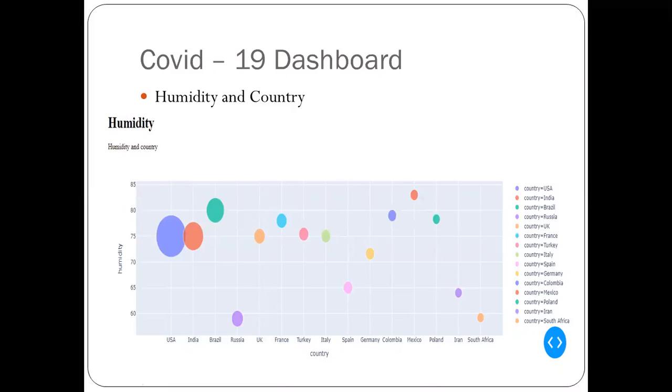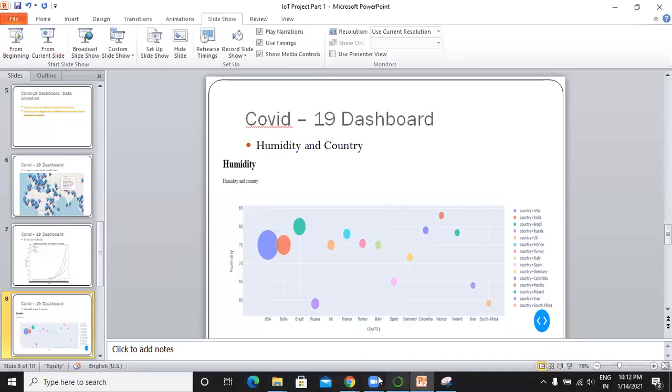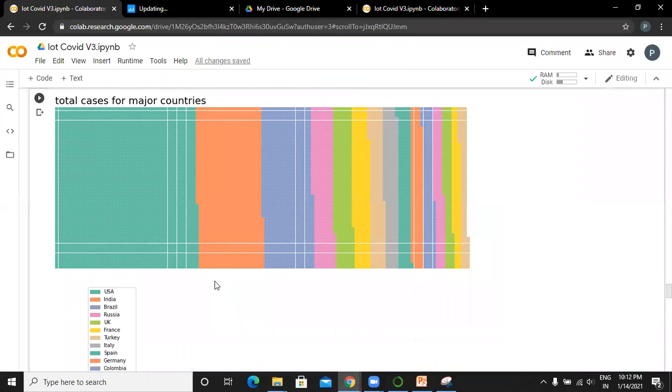Hello, sir. I am Sandeep, and this is the COVID-19 dashboard. This is humidity versus country, in relative humidity ranging from 0 to 100, for the top 15 countries. We can see the humidity versus the total number of cases. This is the waffle chart for the top 15 countries: USA, India, Brazil, Russia, and the rest.